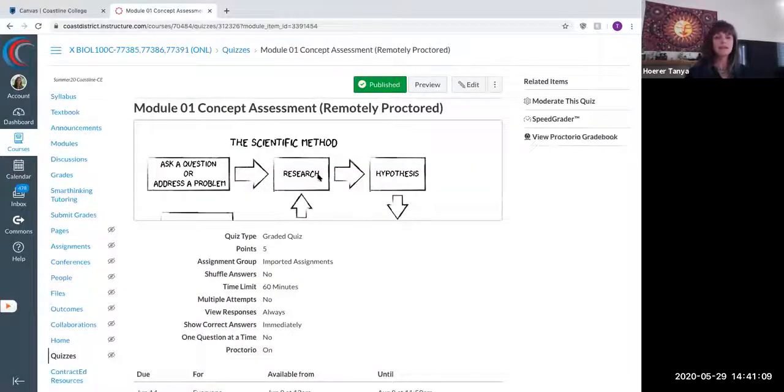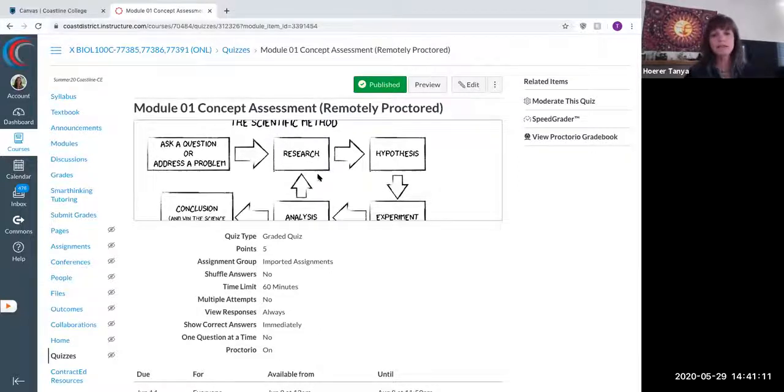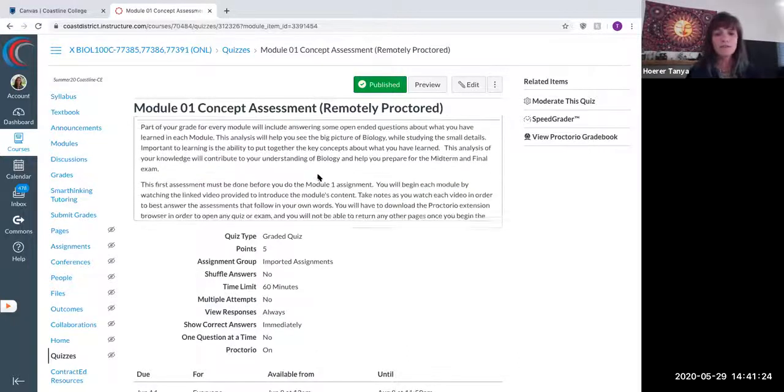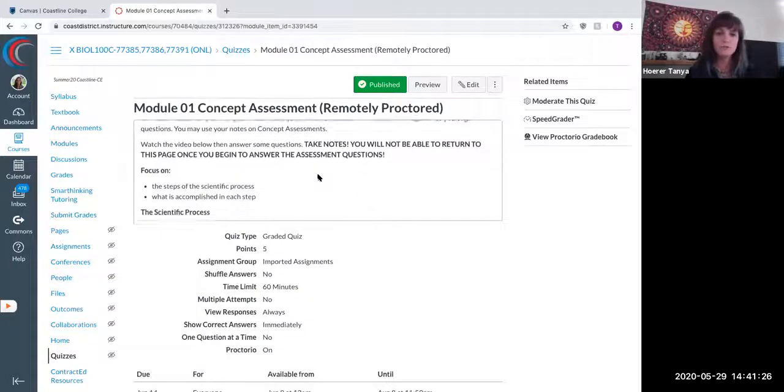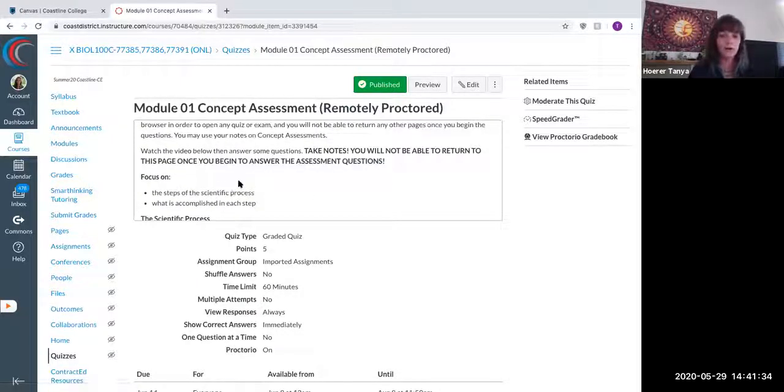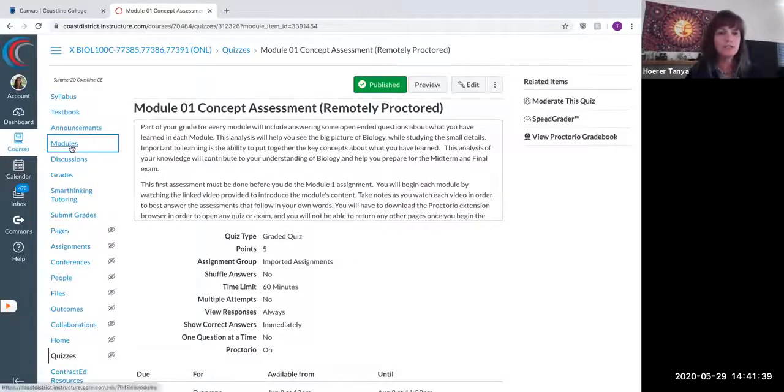This is again linked with an announcement that gives some academic content. That's another way to meet RSI requirements, by sending out academic content in your announcements. And so this is their first exposure to the scientific process. They watch a little video, and then they're going to take a proctored quiz on the video itself. So I write out what they should be taking notes on as they're watching each of these little videos.